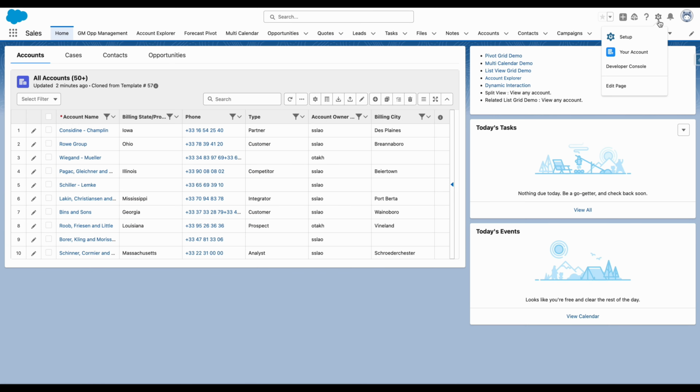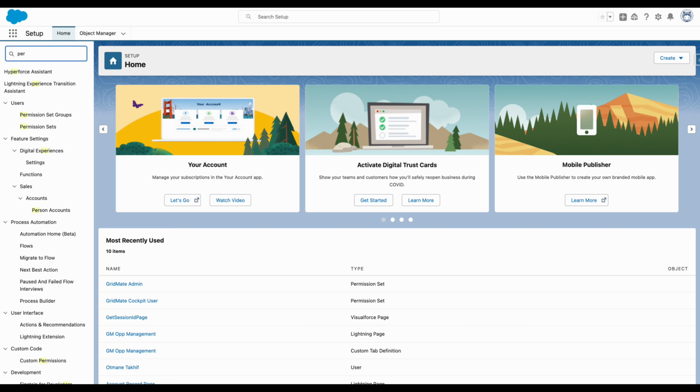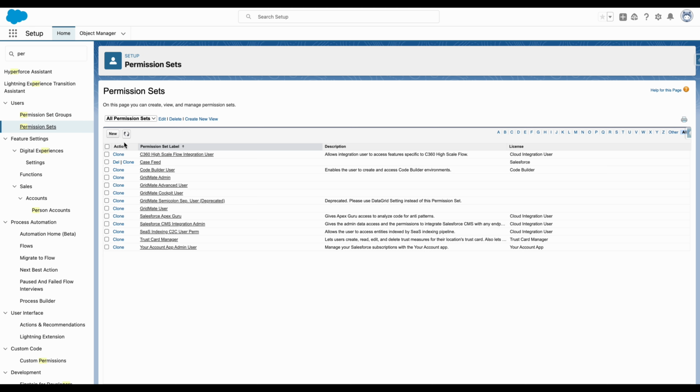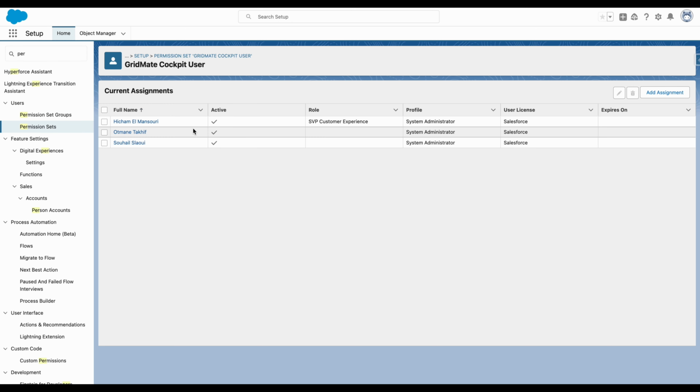First, let's go to Setup. Next, Permission Set. Click on the GridMate Cockpit user. We should have the GridMate Cockpit user permission set.